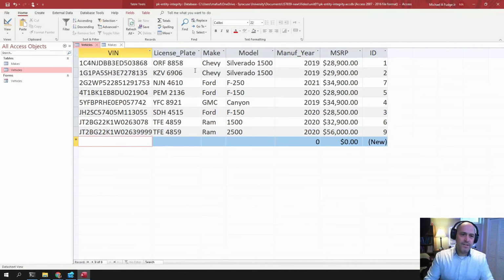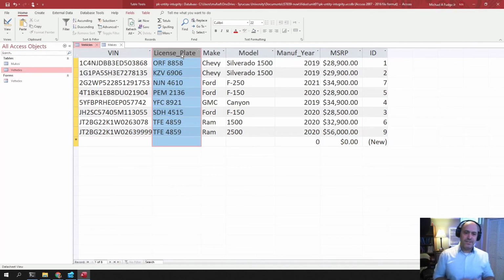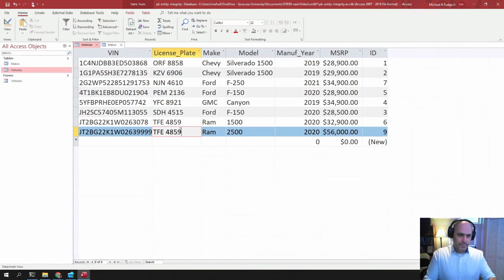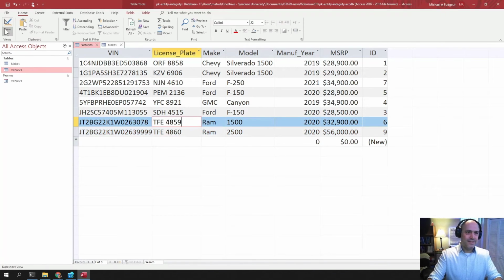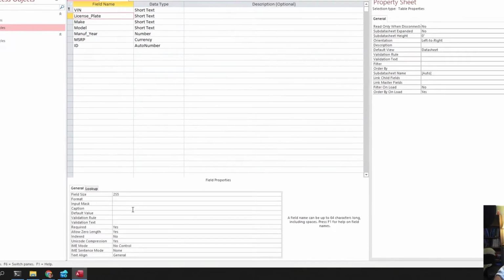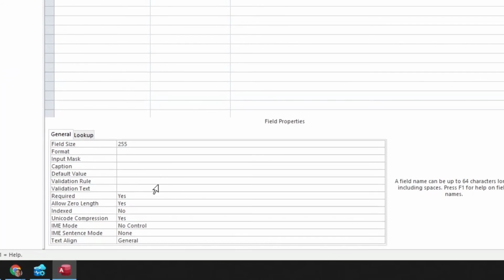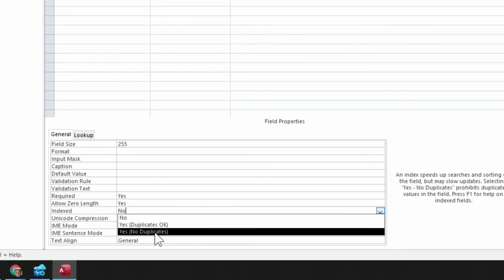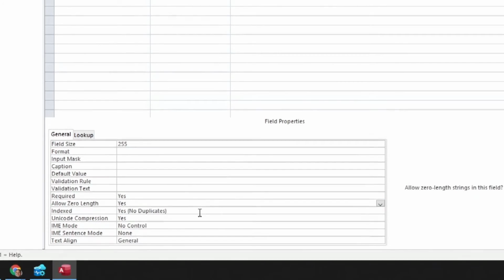And this is a problem because the logical domain of license plate is such where we do not want two vehicles to have the same license plate. So how can we enforce a rule like that? First and foremost, let's change this license plate to something that is not unique so that we can actually put the rule in place. Because you can't have data that violates the rule. And in this case, we're going to put a unique constraint on here, and I think I know how to do this. It says indexed here, and we're going to say no duplicates. Okay, that's how in this database you set what's called a unique constraint over the data.